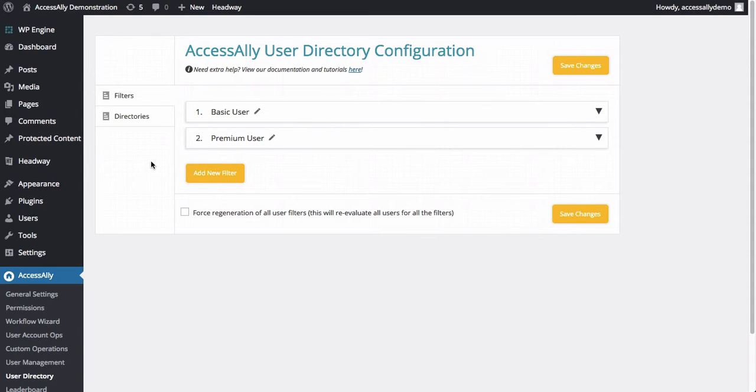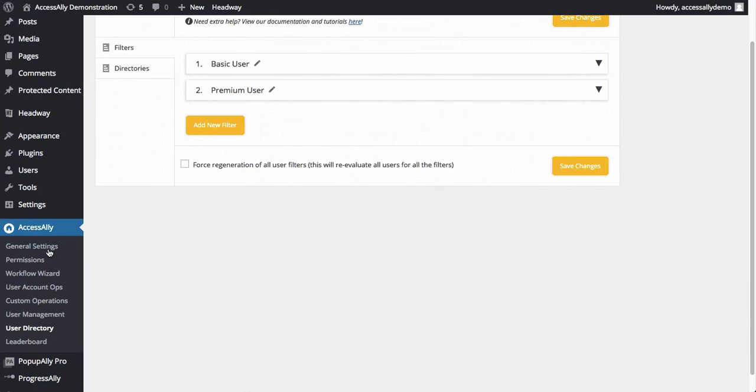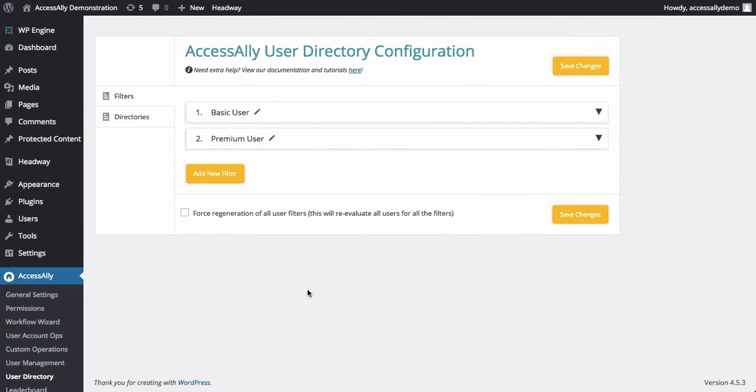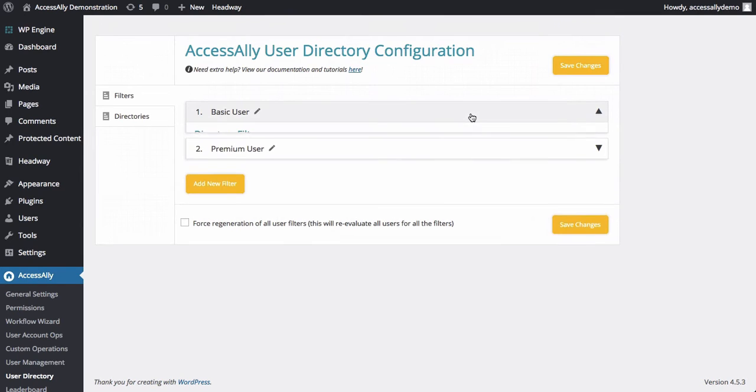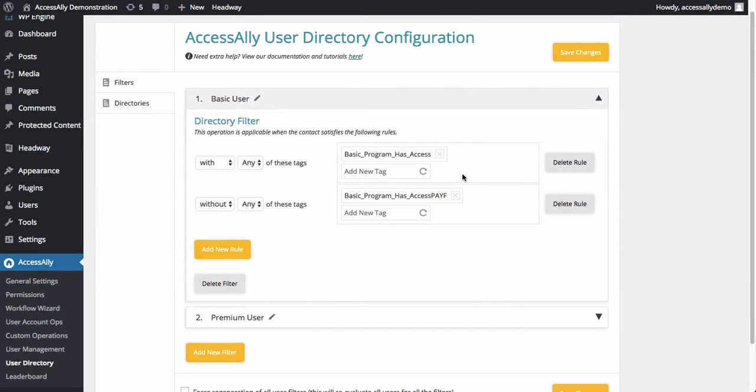First of all, on the user directory side, you'll want to go under Access Ally and User Directory, and you'll see here that we can set up as many new filters as we want. Here we have basic users and premium users set up, and how it works is on a tag basis.